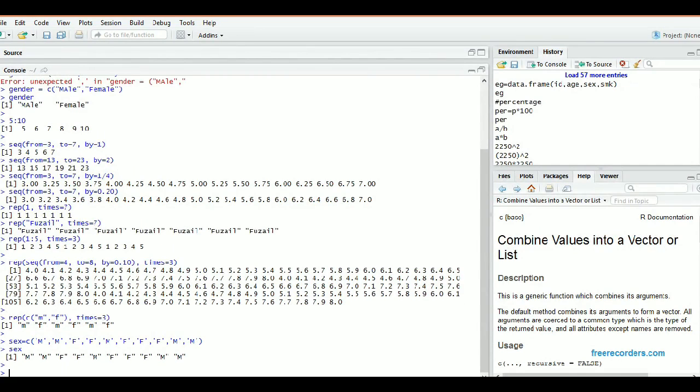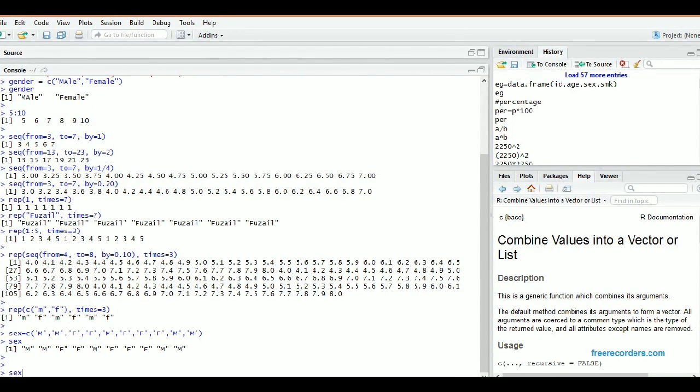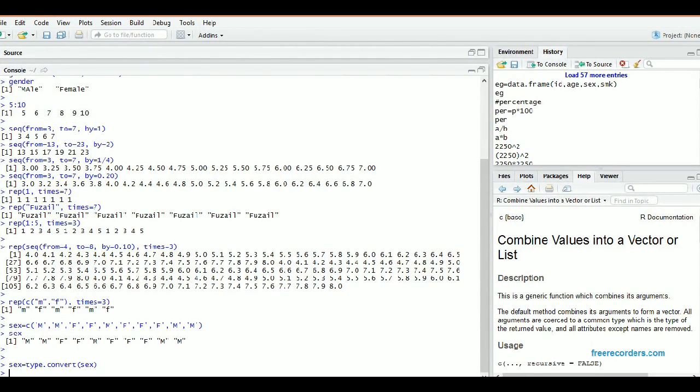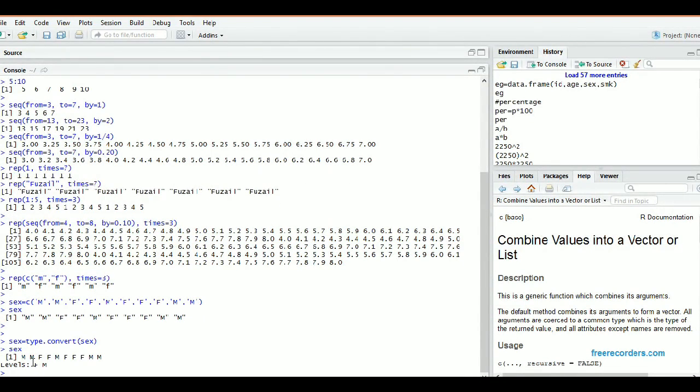Then I will show you how to label the values. For that, this is equal to type dot convert. Here it is, type dot convert. Just type the variable name. See here, now it will automatically show how many levels there are. One is male, another one is female. It shows here.